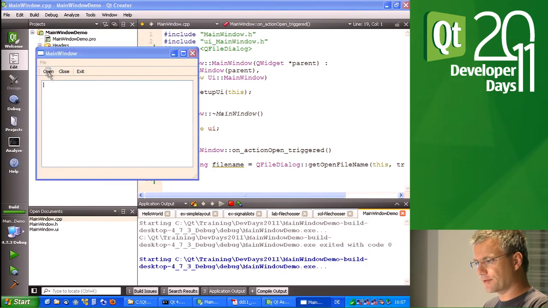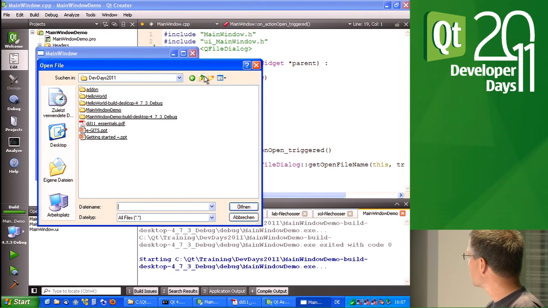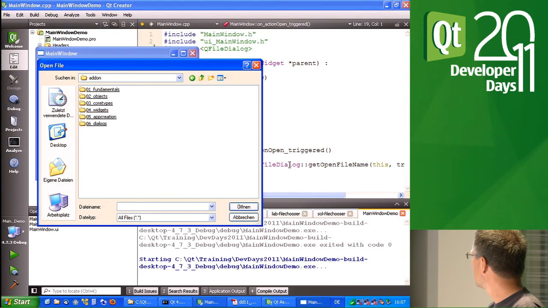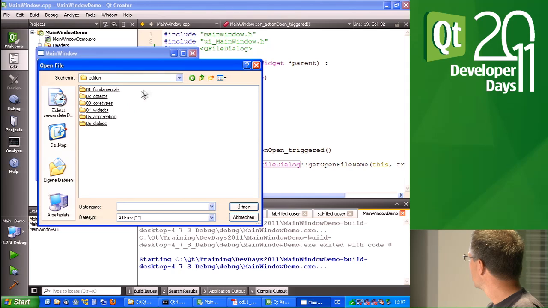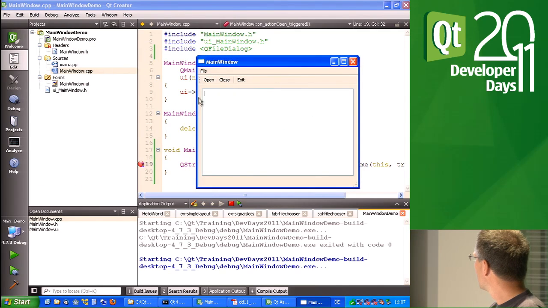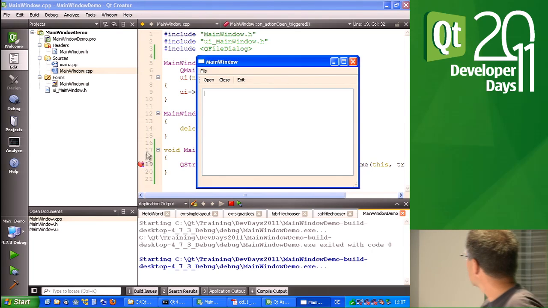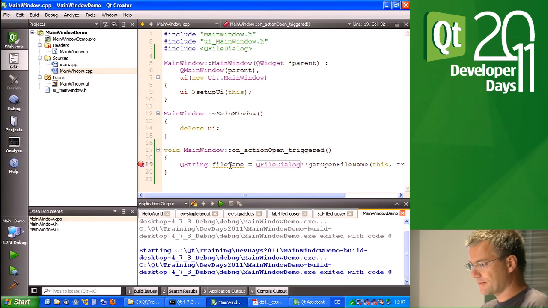So what will happen if I press the open button? I get a file open dialog to select a file. Yeah, so, and this file, let's set a breakpoint. That was too late. Okay, normally you get into this breakpoint and you will return the file name of your selected file.